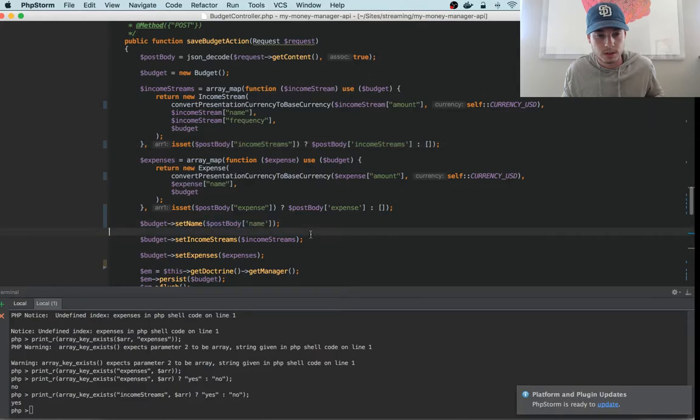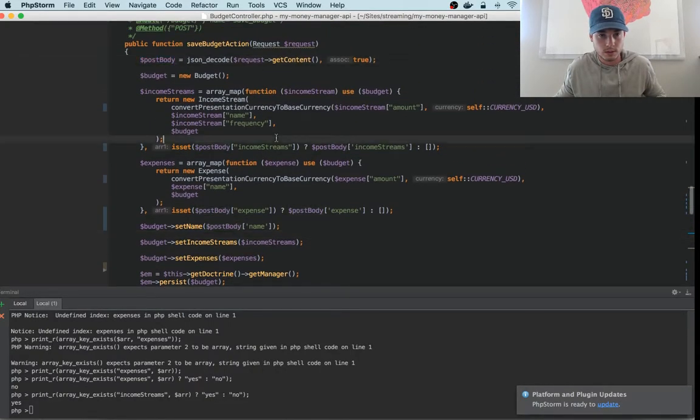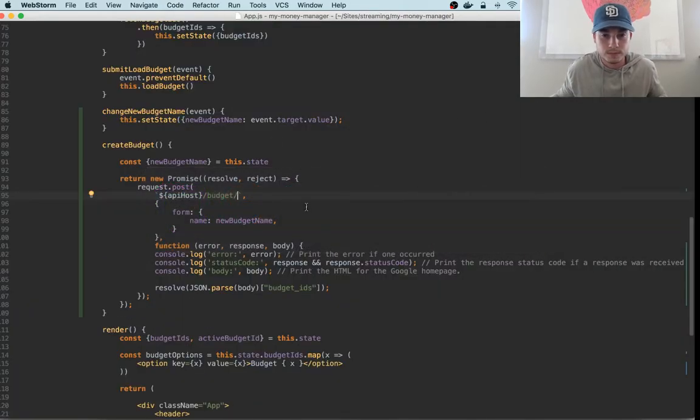So post body name. We're going to need to figure out what's going on in the back end here, I guess. We could set up xdebug, but I don't want to. Let's just return our post body, maybe. It says we're setting up a form.